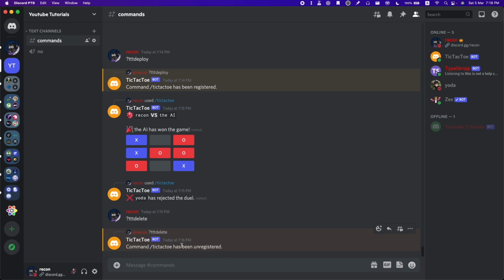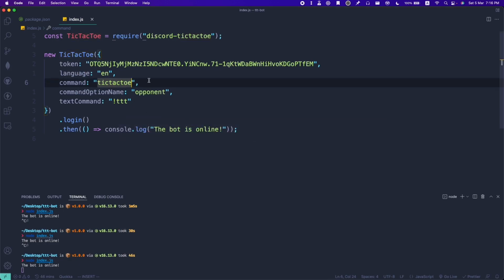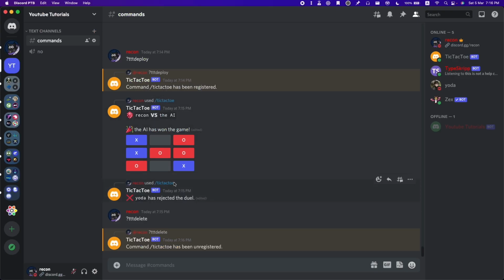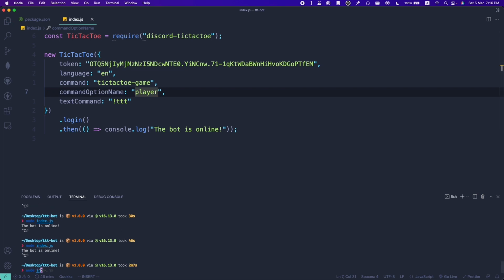Okay, the last thing I want to touch on is how to change the names. Let's say you don't like tic-tac-toe, you want to change it to tic-tac-toe game. It's really simple. Just go to here, change this to tic-tac-toe game, and you can change the opponent as well. So opponent is basically when you mention someone. When you mention someone, it's going to write opponent. You can change it to something else. You can change it to like player if you want, and then let's just restart the bot.